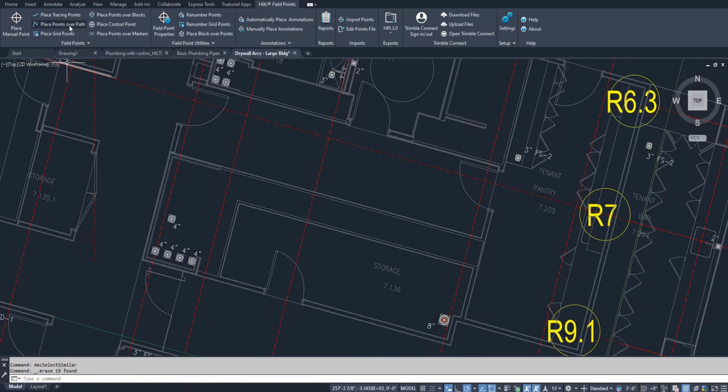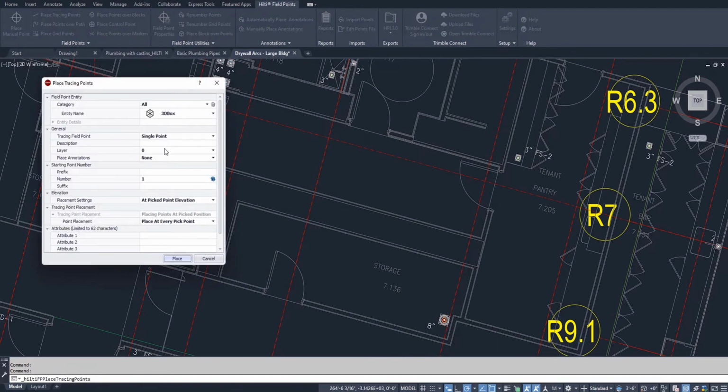Now, similarly to placing points over a path, you also have place tracing points. The major difference between the two is that placing tracing points only follows the straight line that you're following.